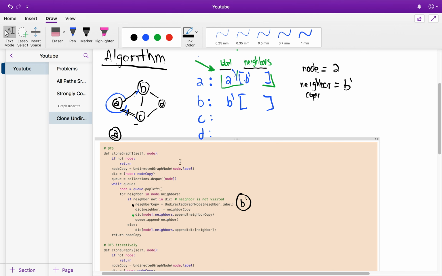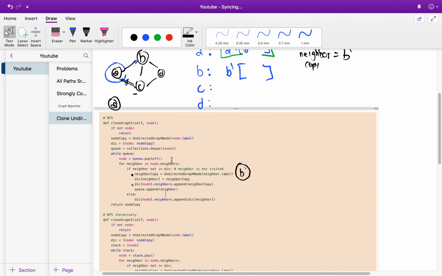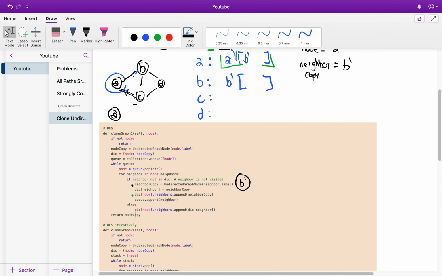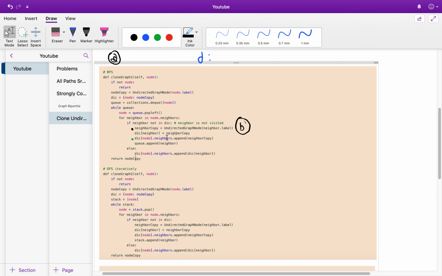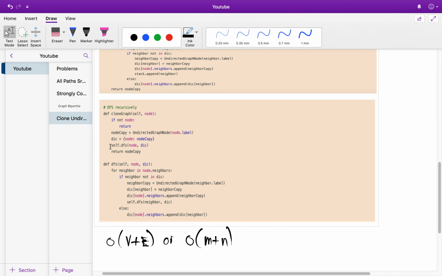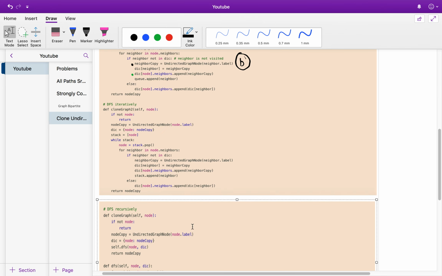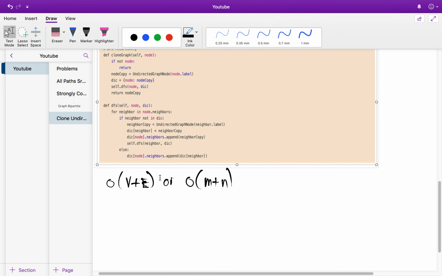So in this way, after we explore all the nodes using BFS, we'll have a copy of the original graph, and what we do is just return node.copy, which is the pointer to A prime. That's it. We can use the same process, but instead of a queue, we use the stack. The running time will be the same. And another way is to call the function recursively, but the way it will work will be very similar to this one, DFS iterative. The running time will be V plus E or M plus N, meaning the number of vertices and the number of edges.